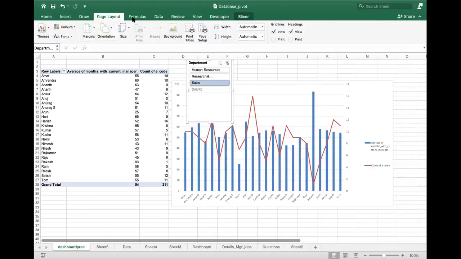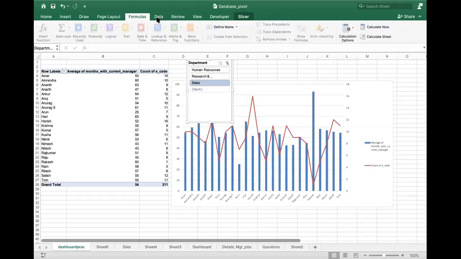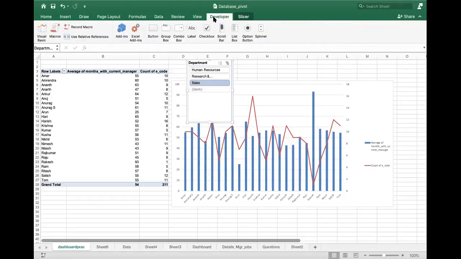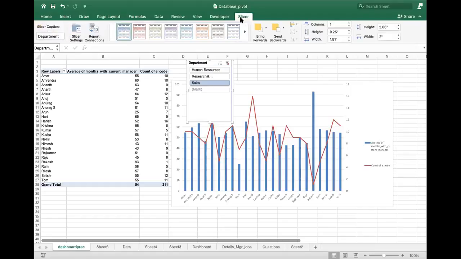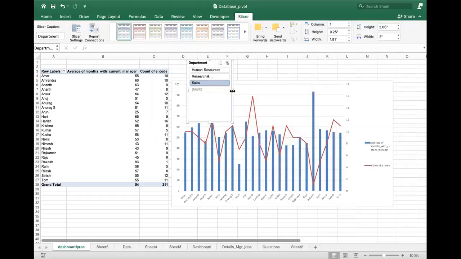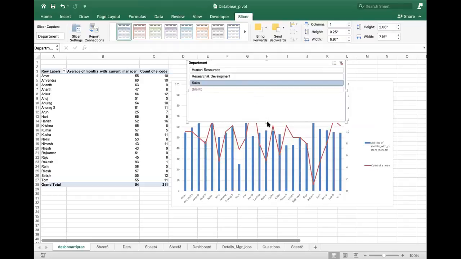Yes, how do you do it? You will have to do this exercise. So under slicer, you'll go to report connections. You can connect to 3 different pivot tables. So they'll all change when you click on one slicer value. Is that clear? And that's how you're going to frame different charts with the same slicer. Because you will not have 2 slicers of department. You will have 1 slicer of department only, right?